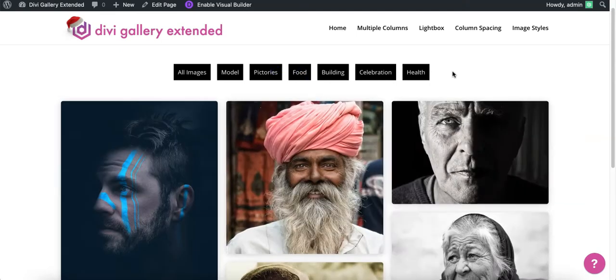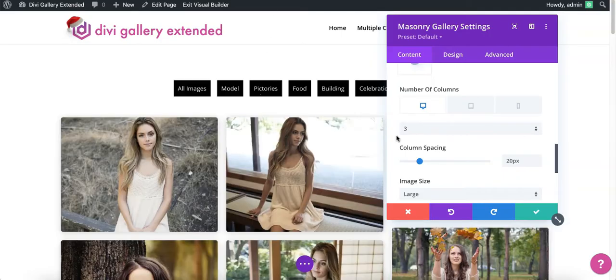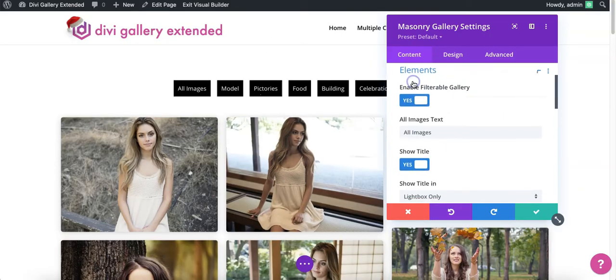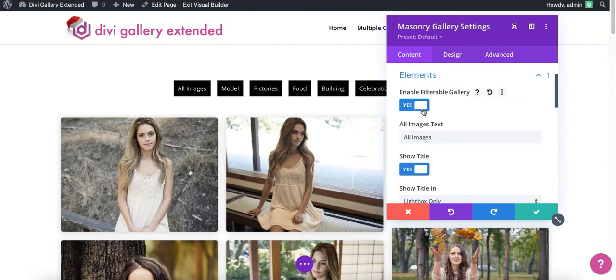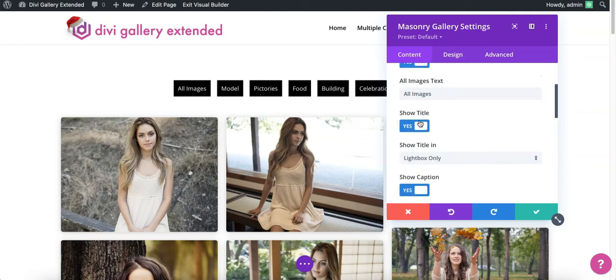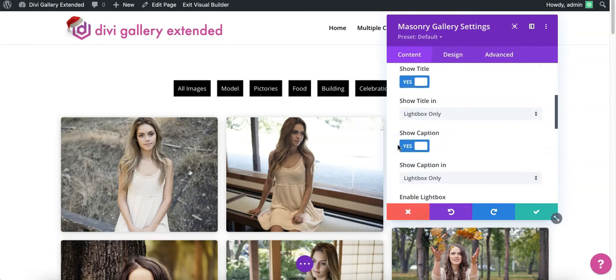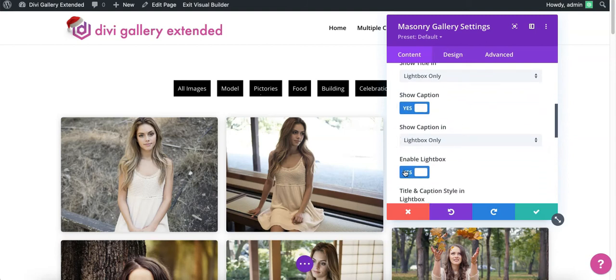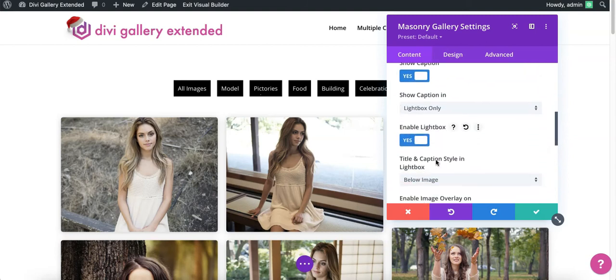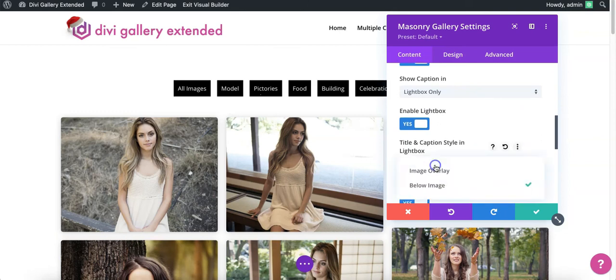And the setting we need to look at is here. We need to go to elements and enable filterable category. This is what we need to enable. You can select all image text, and if you would like to display some more features, like short title in lightbox only, short title in galleries, or short title in both. You also have the option to show caption and enable lightbox, and where you would like to display the text, so below the image, image overlay, and so on.